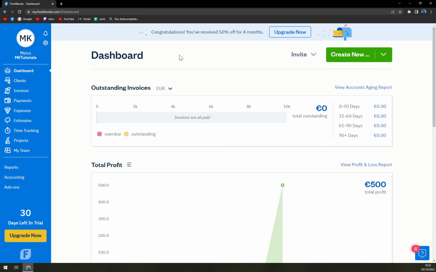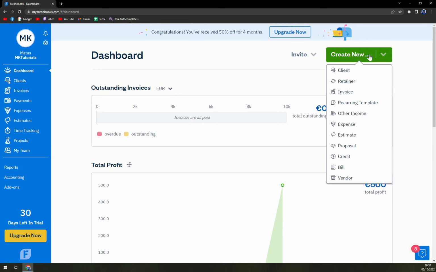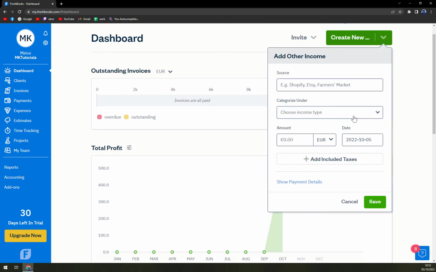Obviously, for this particular task I've decided to use my FreshBooks account. So it's very easy. Let's say you are in the dashboard, so this is where you land once you log in into your account. And on the top right corner is this pretty nice green roll-up window, and we are going to add other income. So let's go with source.